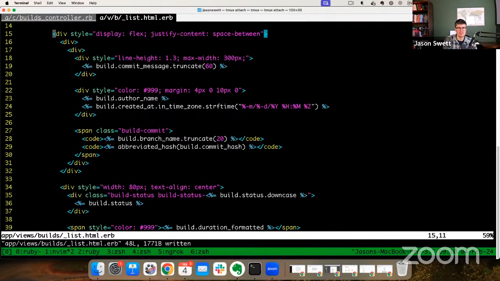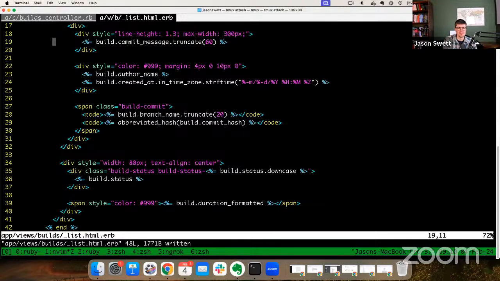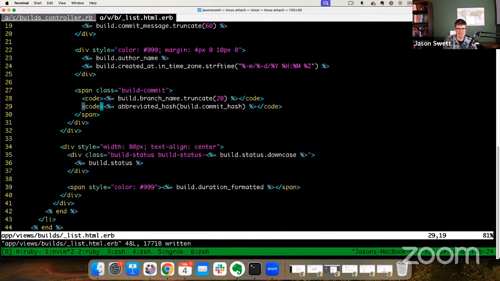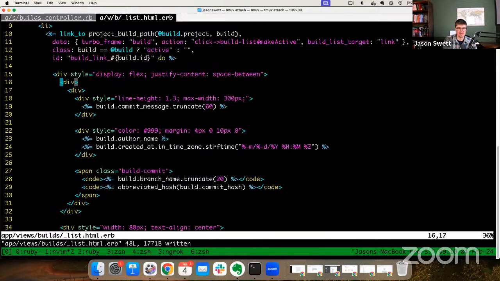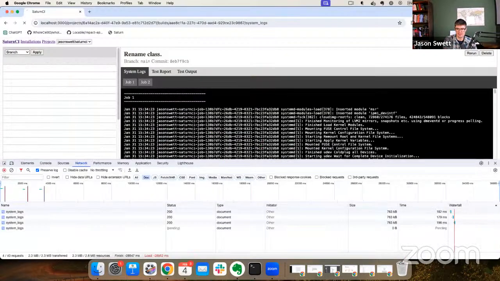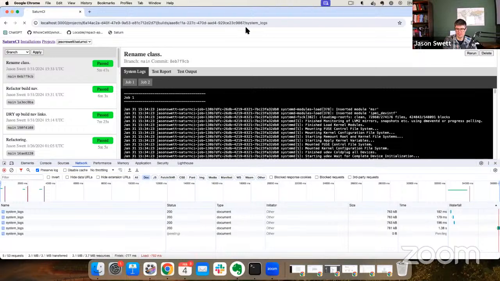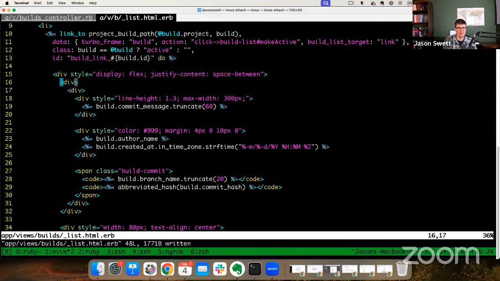So let me look more closely at these. We have the build commit message. That seems unlikely to be adding a lot of time. Author name, created at, branch name, hash, status. Weird. None of that stuff seems like it should be adding a lot of time, but apparently it is. Yeah, it's back up over a second now.